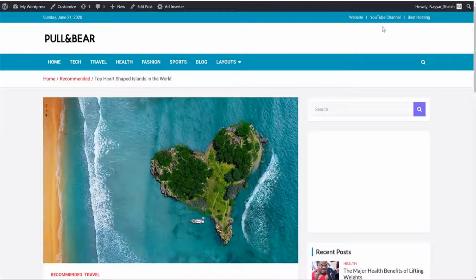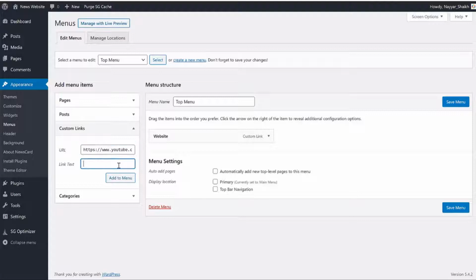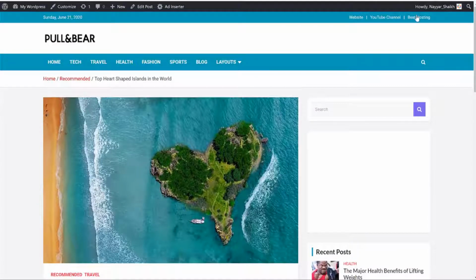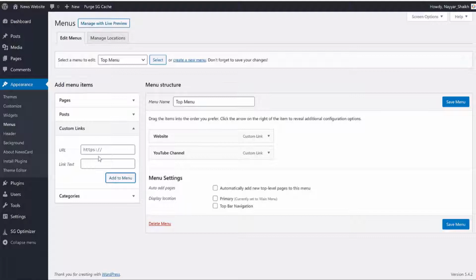Then the second link that I'm displaying is my YouTube channel link. So I'll again paste in this link over here. Under link text, I'll type in YouTube channel. And again, click on add to menu. And finally, the third link is the fastest and best hosting link. So again, I'll copy this link, come over here, paste in this link, and in text, I want to type best hosting. Click on add to menu.